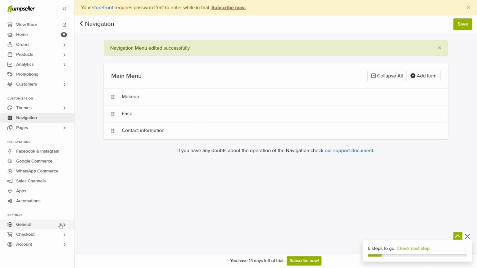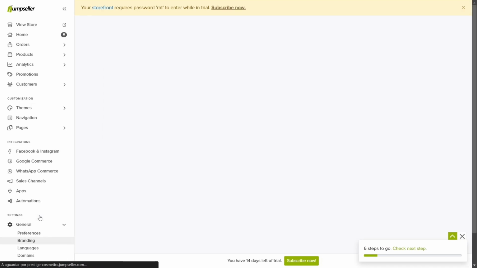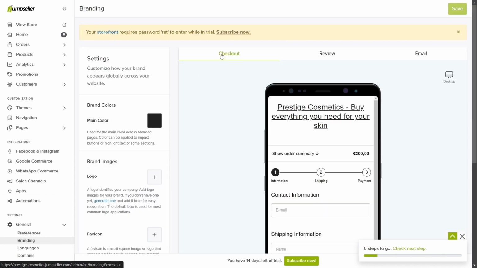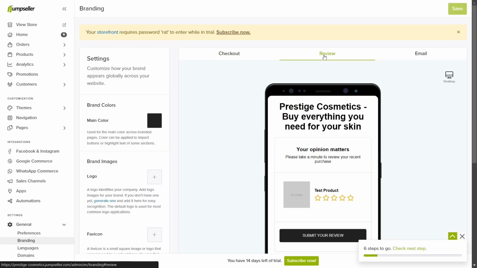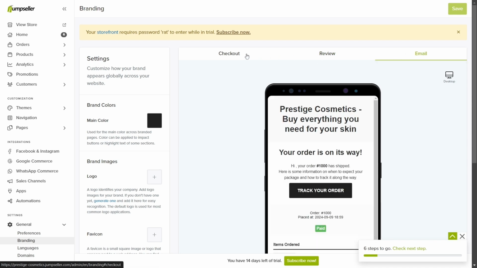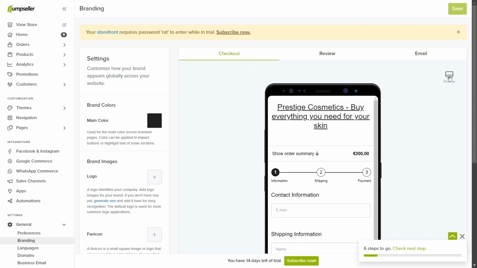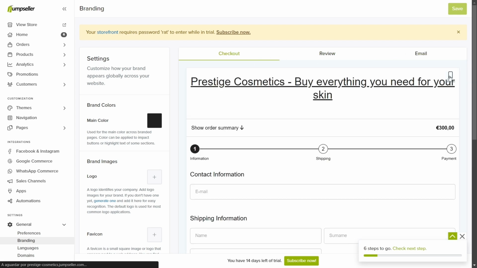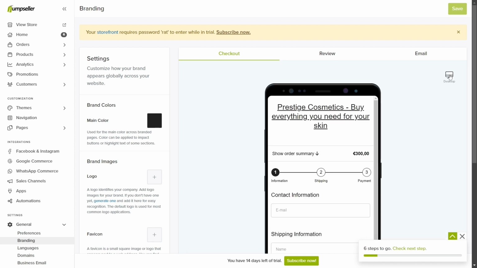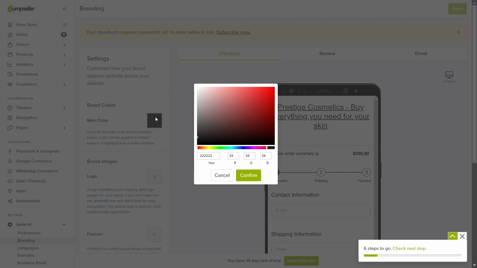When you go to the branding section in the settings, you can see how different pages of the store look. So for example, the checkout, the reviews page, and the preview of the emails. In the icon on the right corner, we can switch between desktop and mobile. Here we can define the main color of our store. In this case, the default color is black.